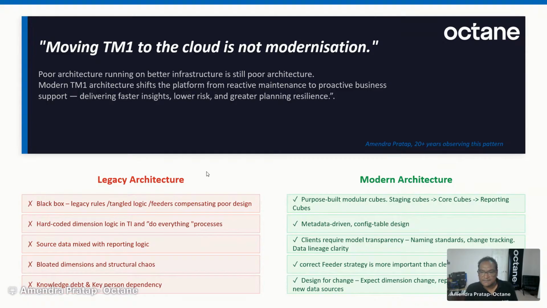So what are the signs of a modern architecture, of something that you should be looking at? It's purpose built modular cubes. You have a separate staging area. You have certain core cubes, and reporting cubes are broken up. Especially to the old school TM1 developers, it might look like we are over designing or overkilling the model. But those are some of the foundational things that you need to do to ensure that you can scale up as you go.